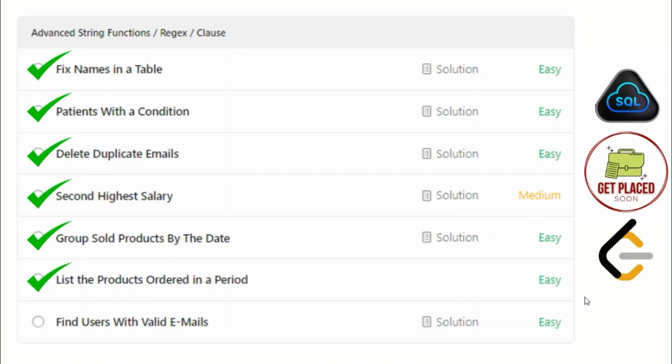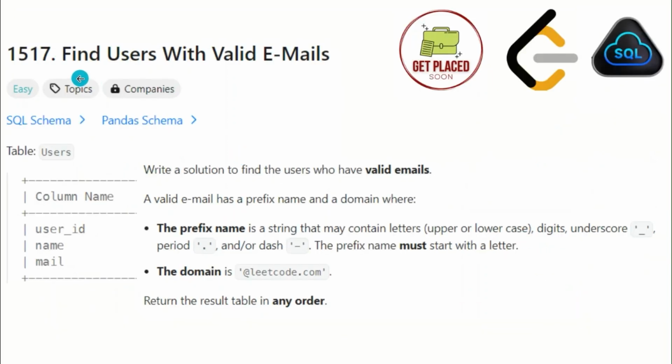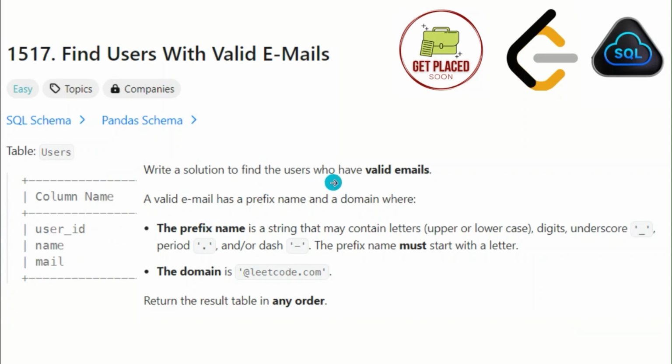So in case you haven't checked the previous videos, make sure you watch them. Now getting started with the problem. The last problem we are going to do in the SQL 50 challenge is find users with valid emails. This is an easy level problem. In this question, we are given one table, that is the user table. It has three columns: user ID, username and user email. We are supposed to write a solution to find the users who have valid emails.